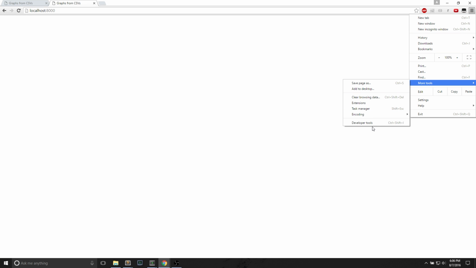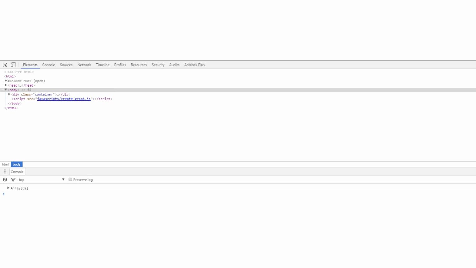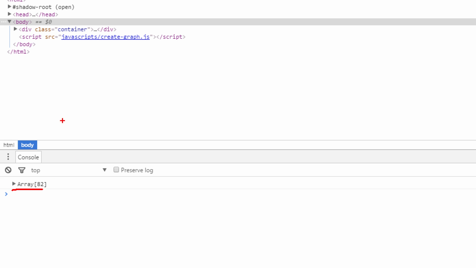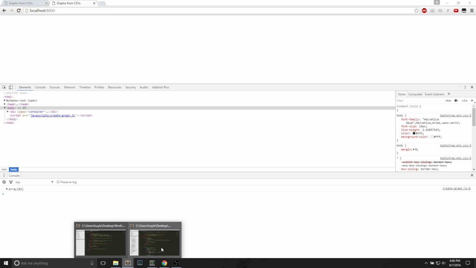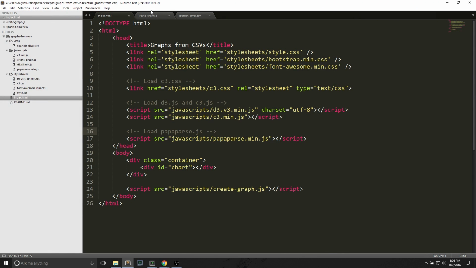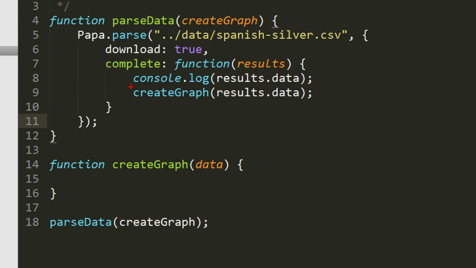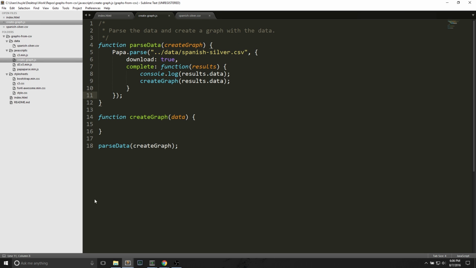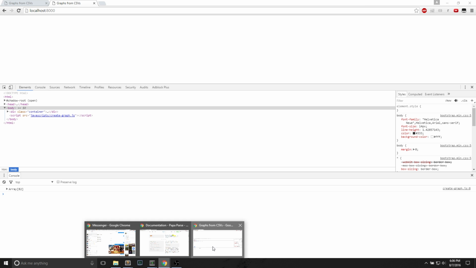We can tell by the title, it's graphs from CSVs. And we want to open the developer tools again. We look at the console, and then we see this thing, array 82. Where did this come from? Well, it came from the console.log that we left over here. Console.log prints things to the web console. If you're not familiar, console.log is your friend. And we're printing the contents of results.data to see if PapaParse has parsed the CSV contents successfully.